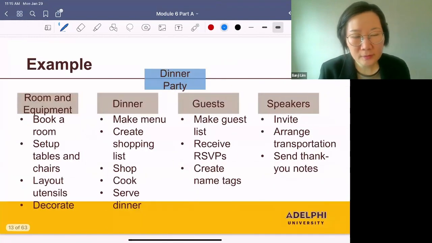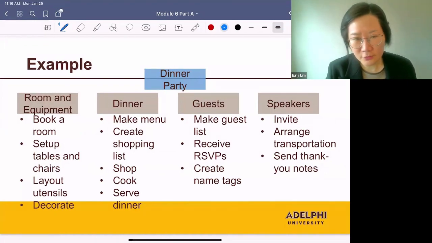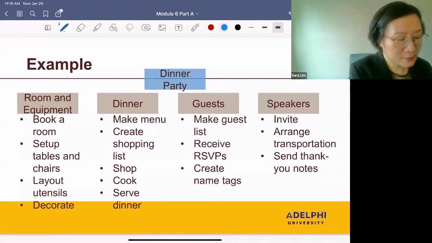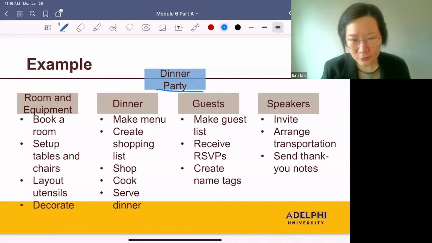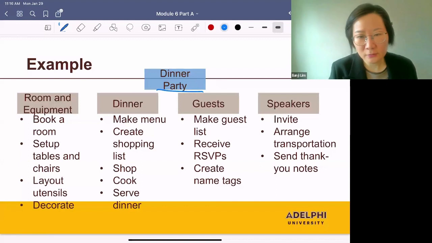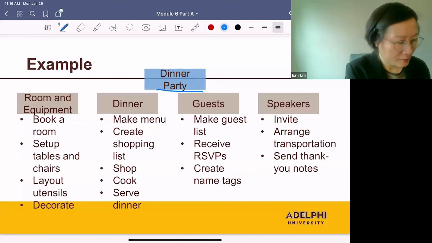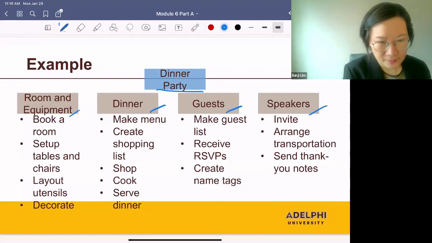For example, suppose your company is throwing a dinner party. You are in charge of organizing this party. You want to use the work breakdown structure to organize the project. On top, you're going to list the title of the project, which is dinner party, and you list all the major tasks. Reserve the room, prepare dinner, invite guests, and find speakers.